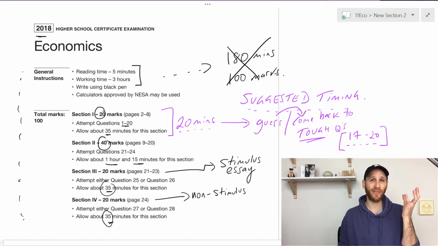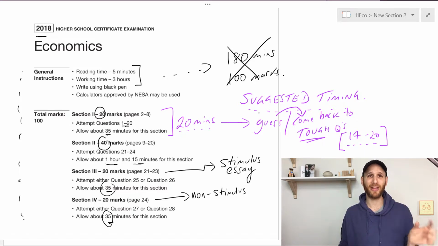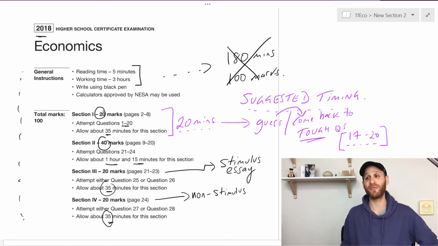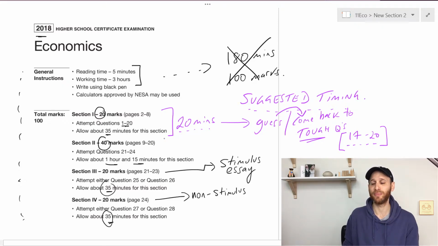So really be deliberate about that 20 minutes. If a question is taking you 2 or 3 minutes, see if you can break it down to 50-50 and then just move on and come back to it. You're only talking about a single mark in all of those instances. Okay, then we move on to the short answer section.